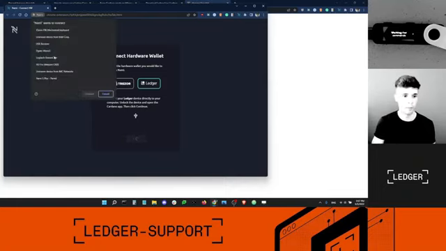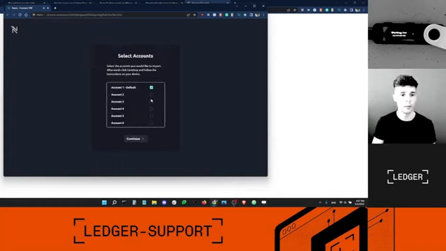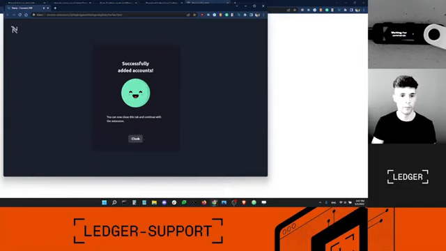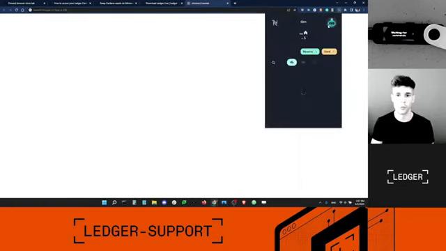I'm going to try again, get the device. It should work now. Cool, so it's working. I'm going to click this account, boom. And now I can go back into NAMI and I should be able to see my Ledger account. Here we go, that's my Ledger account. And you can see I've got a little bit of ADA on it, which is good. And I also have NFT.